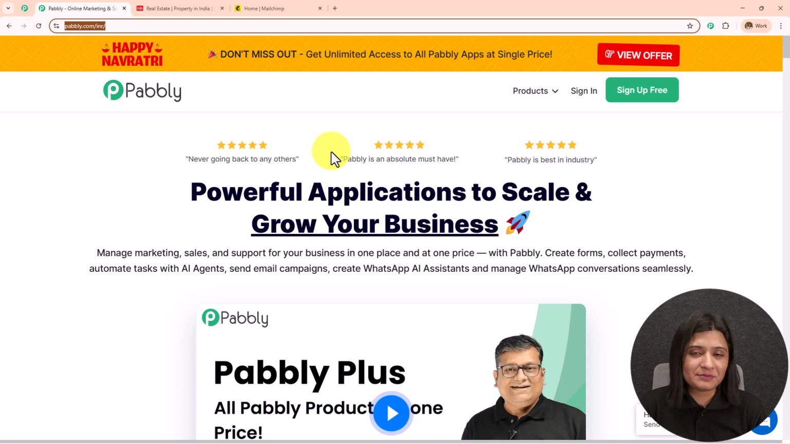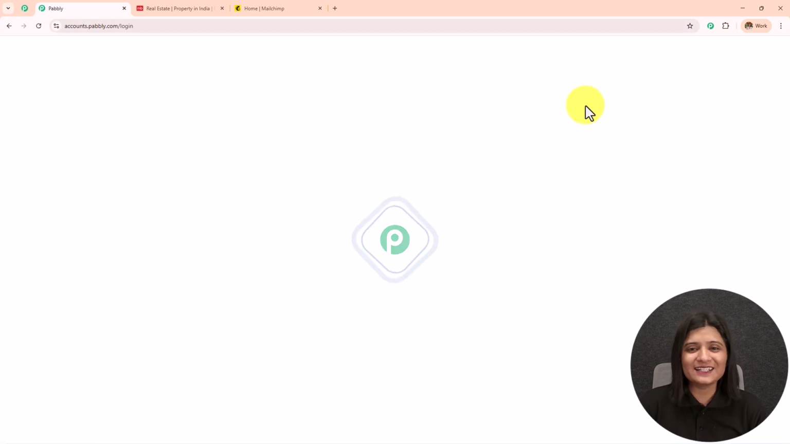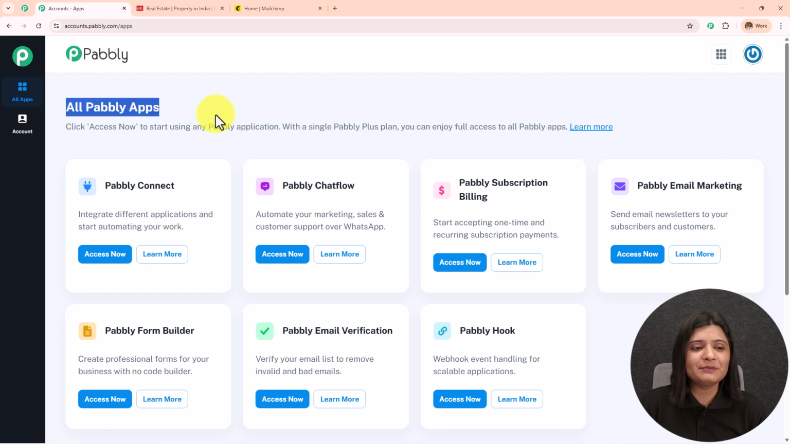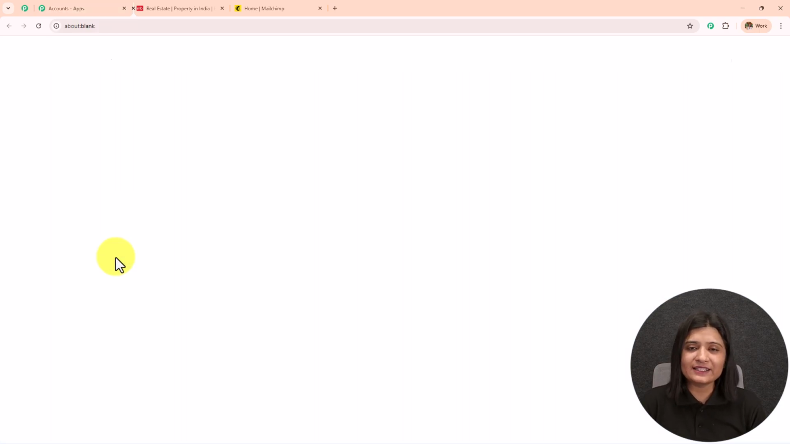After browsing this website, we need to sign into our Pabbly account. On the top right corner, you can see two options: sign in and sign up for free. If you are an existing user, click on sign in, and if you are a new user, click on sign up for free, and this will give you 100 tasks free on a monthly basis. As I'm an existing user, I'll click on sign in, and here the all Pabbly apps page has appeared, which is showing me all the Pabbly applications. I'm going to click on this Pabbly Connect, access now.